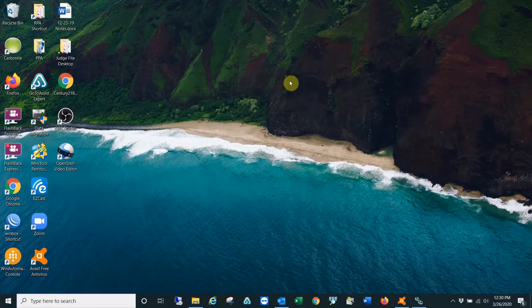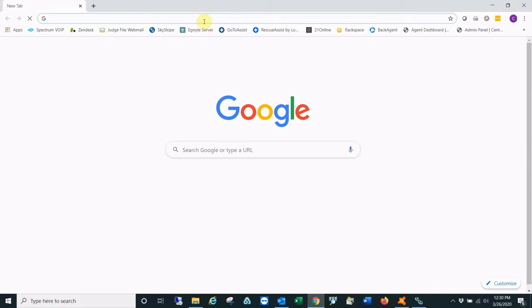Hey everyone, today I'm going to show you how to create or edit your signature in our webmail. So first things first, we want to open up our web browser.